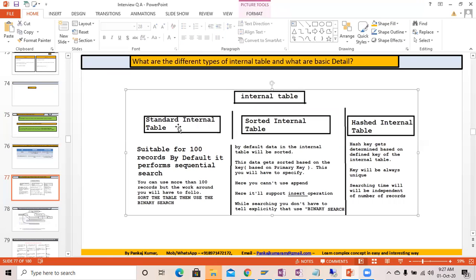We have 3 types of internal table: standard internal table, sorted internal table, and hashed internal table. This is the standard internal table. It's suitable for 100 records. By default, it performs sequential search, right? You can use more than 100 records, but the workaround is that first you'll have to sort the internal table and then use the read with binary search, right?